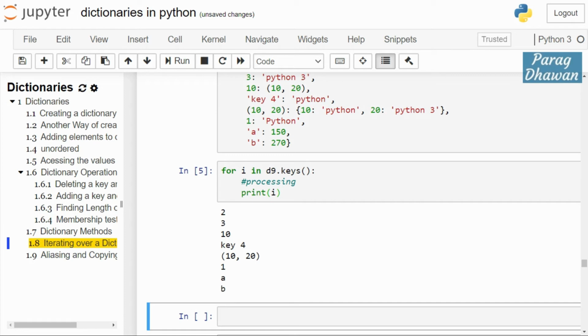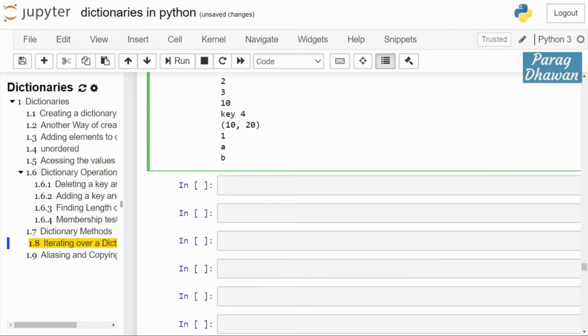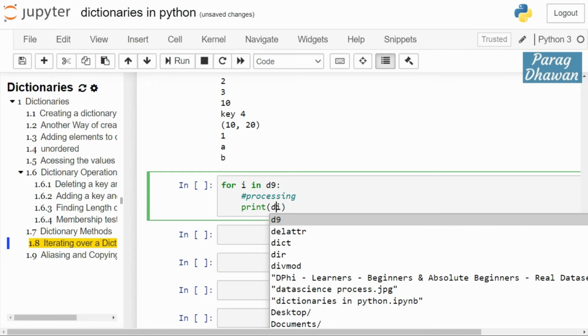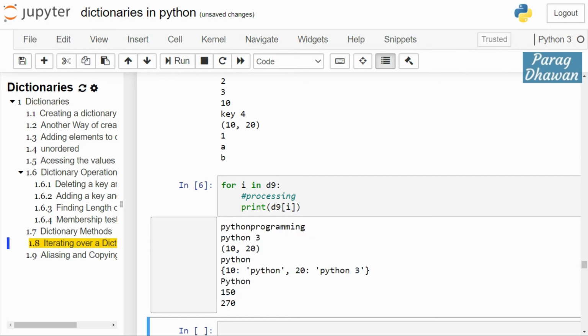Next, we want to access the values of the dictionary and process them. To access the values, in the first approach, you access the keys in i, and to access the value inside the for loop print, you use d9 of i, because i is the key. If you use d9 in the square bracket i, you are accessing the value pertaining to the key. So you are accessing the key and directly printing its value. So you see the output, for the keys you have the values.